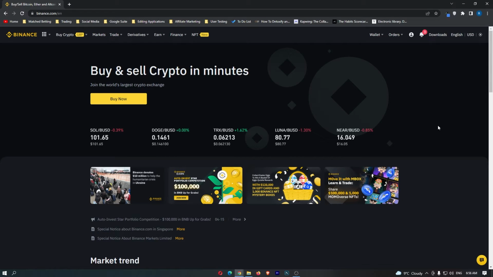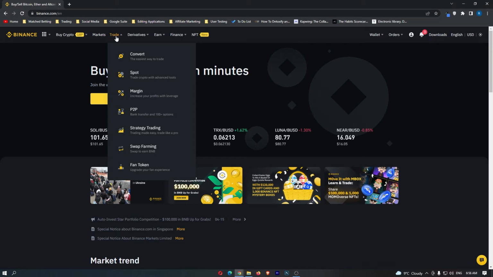Okay, so what you want to do first of all is log into your Binance account. Once you have logged in, come up to trade on this top menu, and then you can see that this little drop down menu opens up, and from here you want to select convert right at the top.